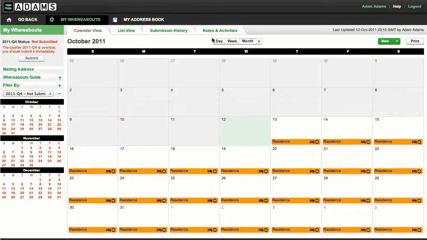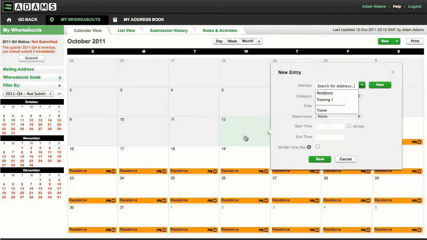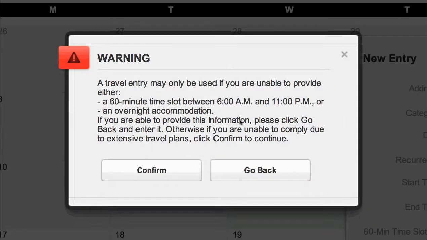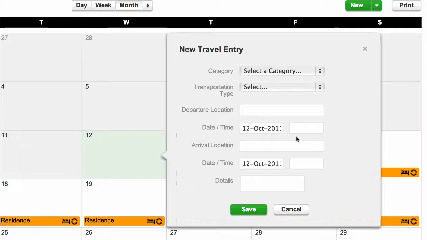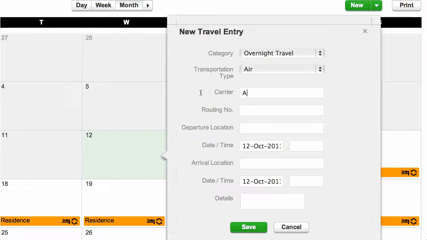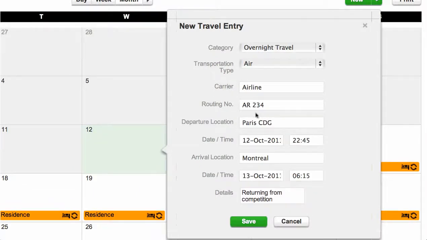To create a travel entry, select Travel in the drop-down list. You will be asked to confirm that you are unable to provide an overnight accommodation because you are traveling. If this is the case, click Confirm. In the new travel entry pop-up, select the relevant travel category. Then select the transportation type and enter all the details of your travel. When you've finished, click Save.